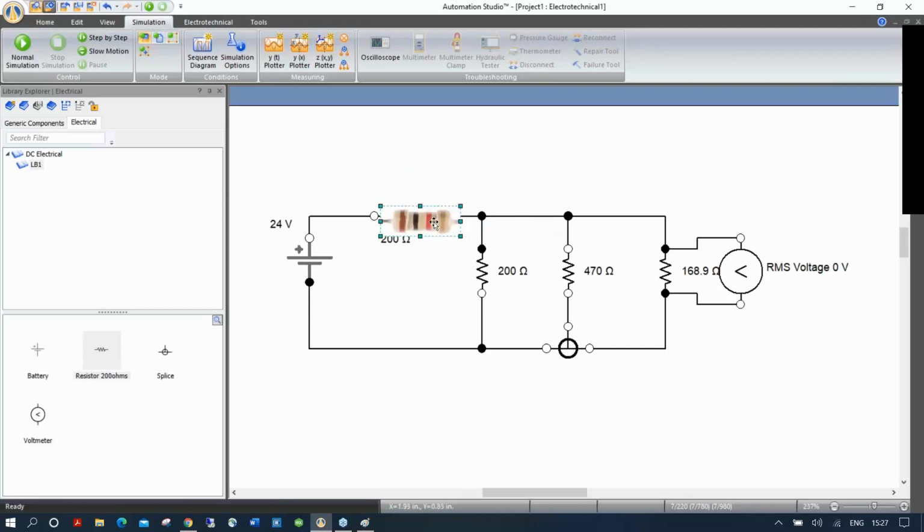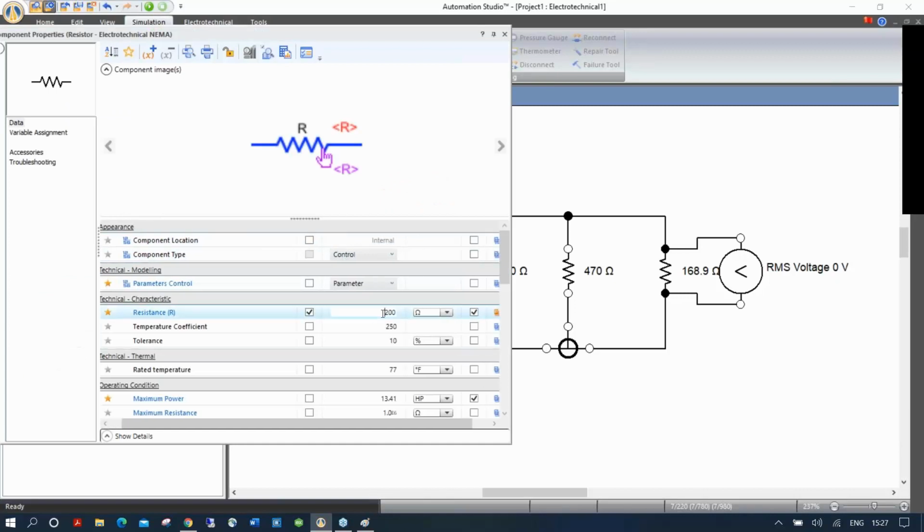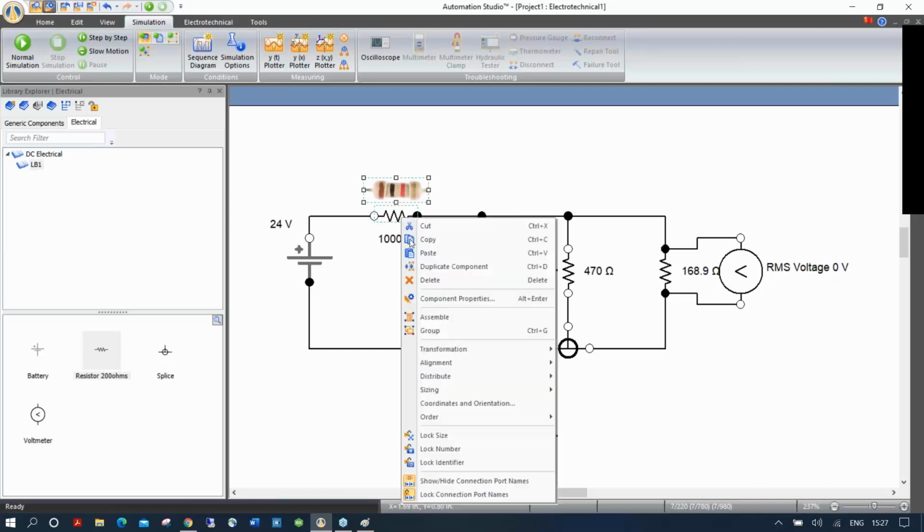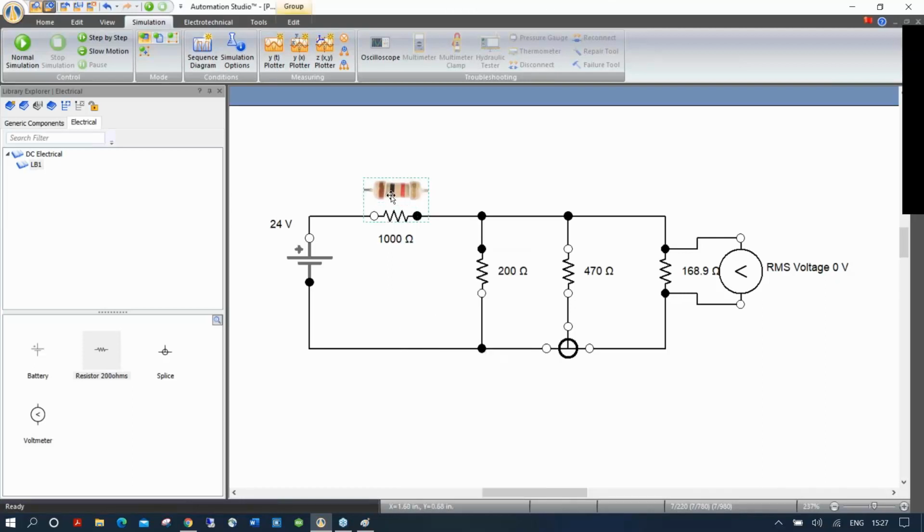So this is a 1000 ohm resistor. I would probably change that to 1000 ohm just so it matches. And then I can put that resistor above it, like this. I can select both elements, group them together, and drag this here as one component in my library.